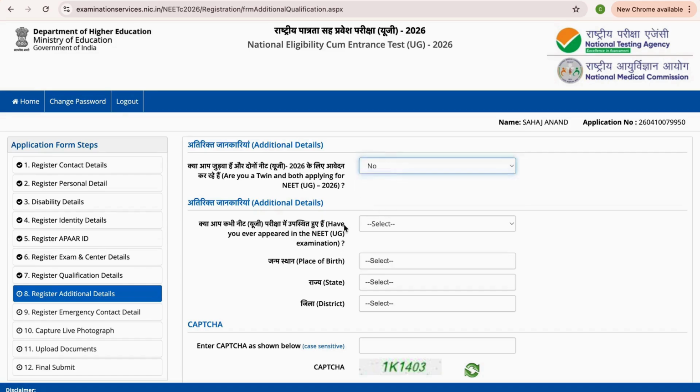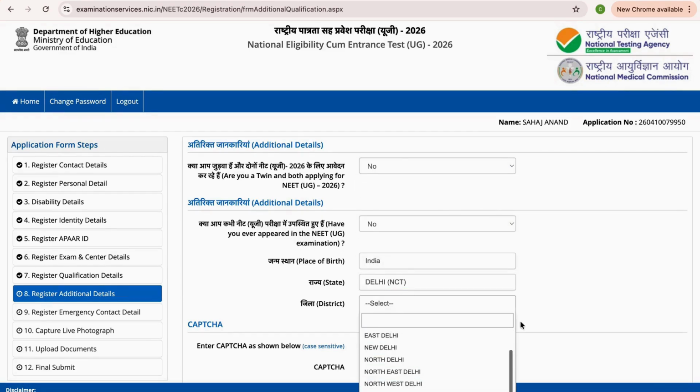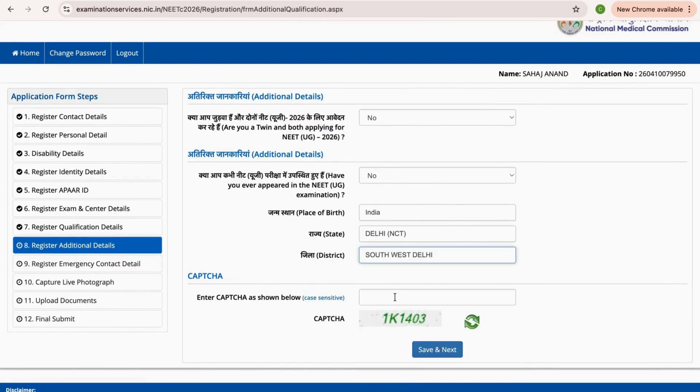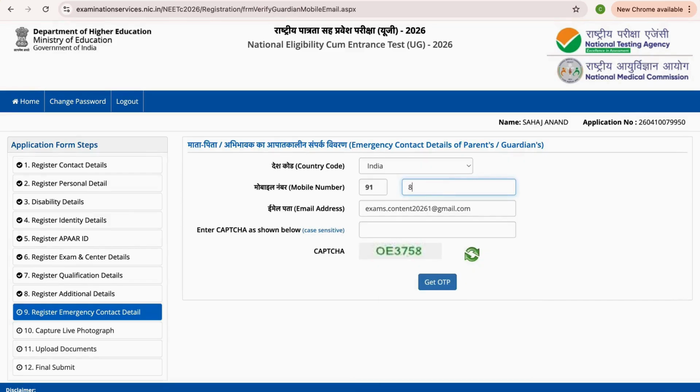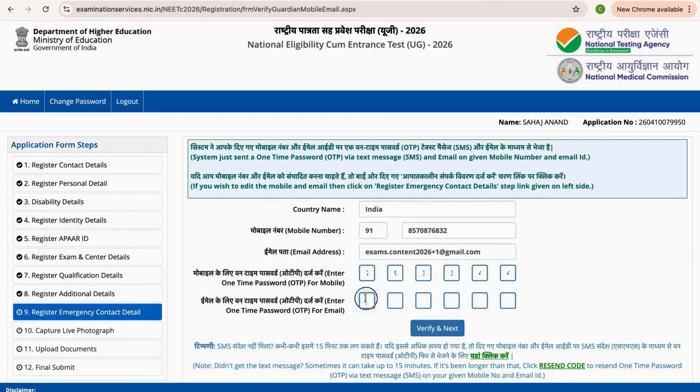Now it is asking if you are a twin and both applying for NEET 2026. Again it is asking for your additional details. You have to fill the captcha and click on save and next. Now next you have to enter your emergency contact number and your email address. You will receive an OTP on each of them. Just enter the OTPs received on both of them and click on verify and next.